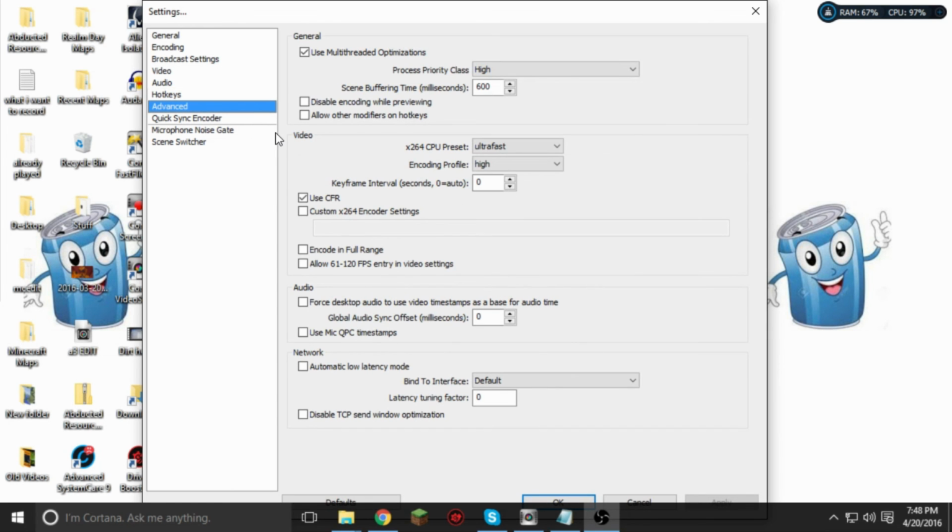Now, advanced, this gave me a problem for a little while as well. So this stuff's a little confusing. I don't really know what to do, but yeah. Now, your process priority class, if you don't have a good computer or not the best computer, make sure to put it on normal. That's probably the best one for you, because this is quite high taking of your processor.